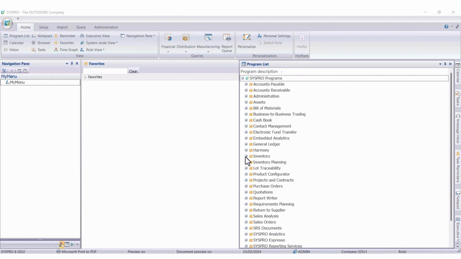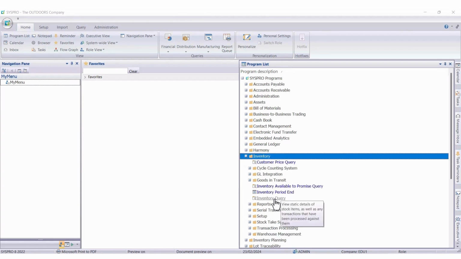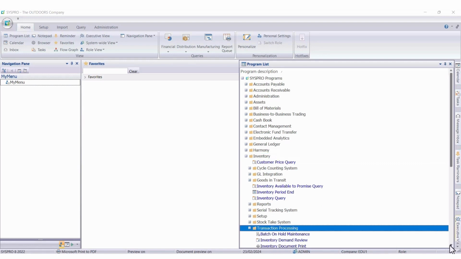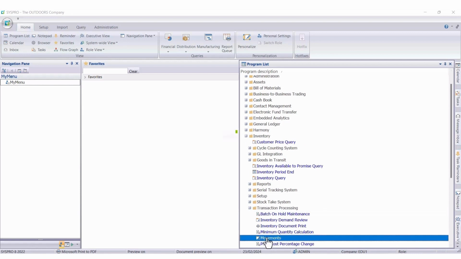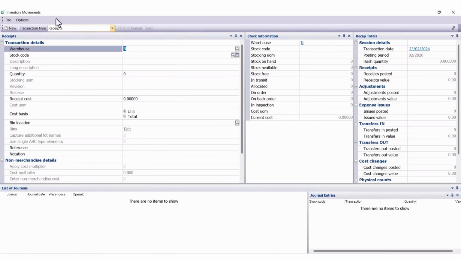inventory, and you're going to go to transaction processing. Okay, let's move down, and you're going to go to movements. Make sure that here by transaction type is receipts.